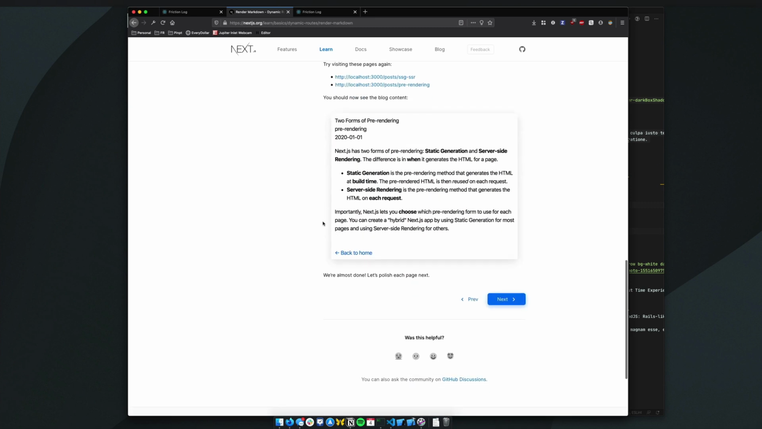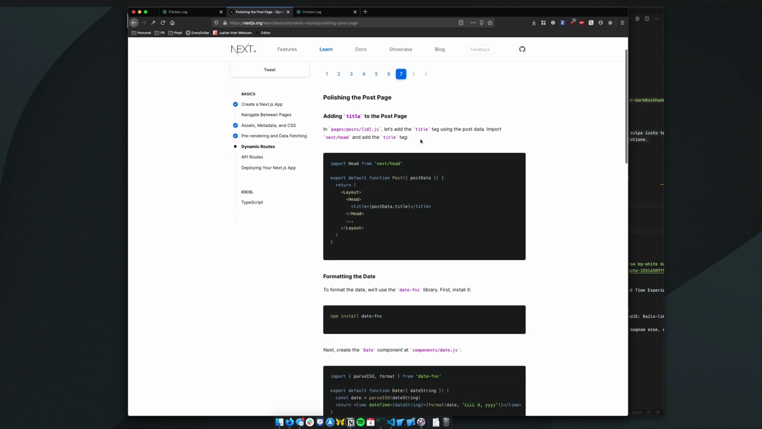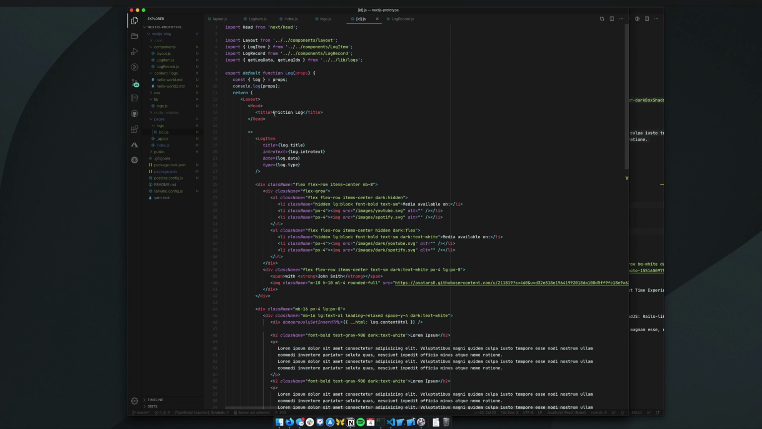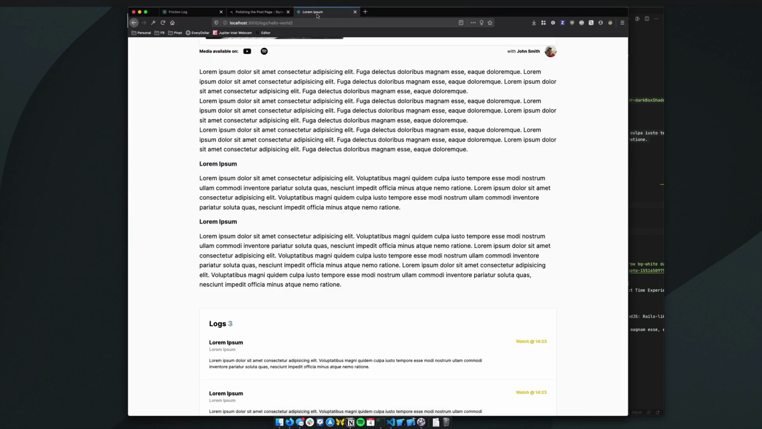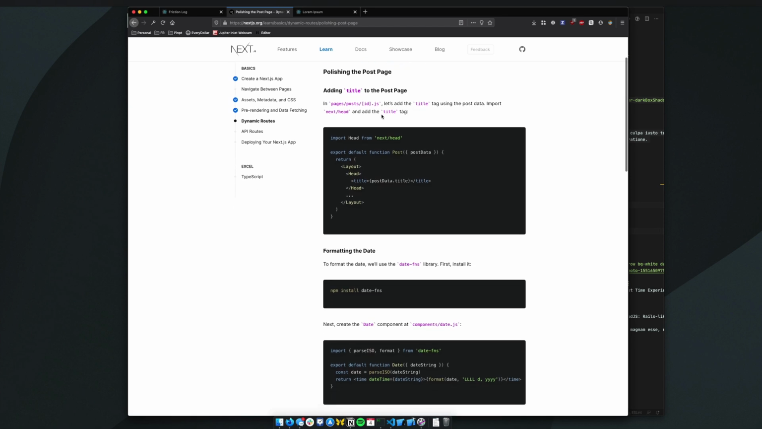All right, I mean, that's pretty cool. What else do I need to know? Dynamic routes. Add the title to the post page. The title. Oh yeah, right. We got to add it to the meta tag. So here we're going to say log.title. I should fix that. Yep. Very cool.